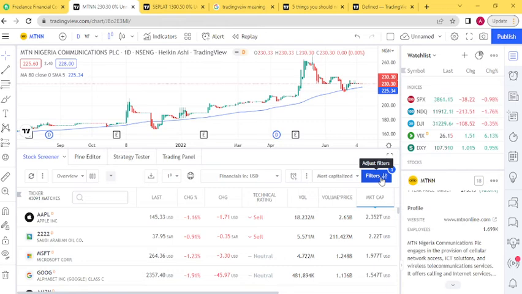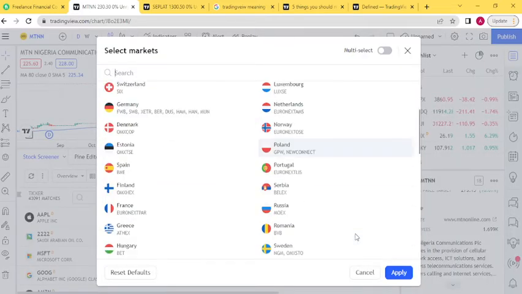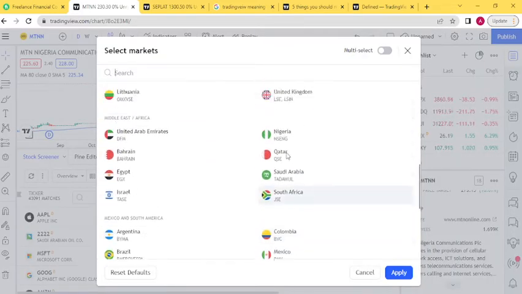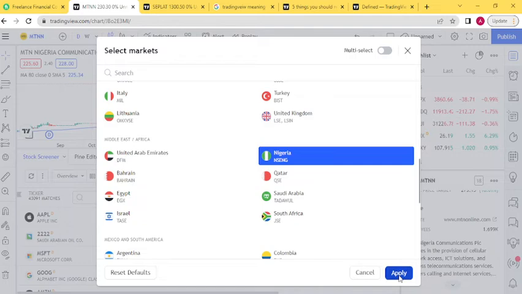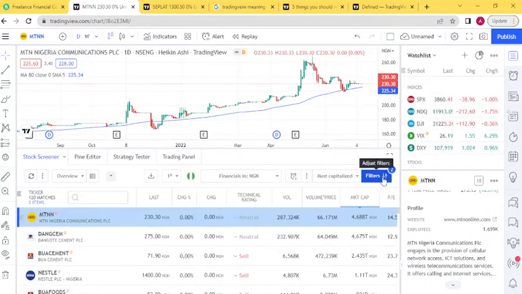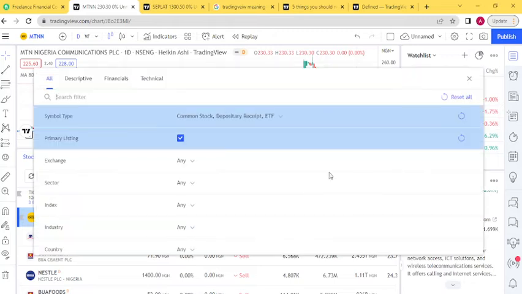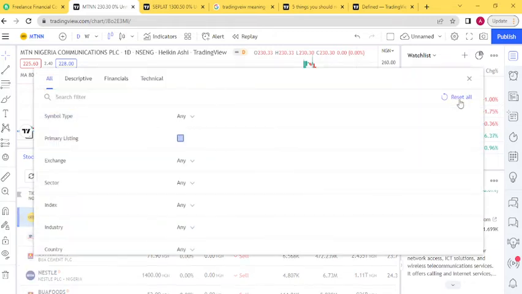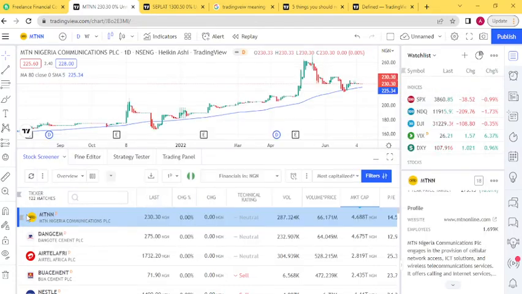So what I will advise you to do when you come to this stock screener is to come down here, click the market, and change it to the Nigerian market. Apply it. I've used the filter, that's why you are seeing this filter. Let me click here, reset all filters. I've removed all the filters, so there is no filter now.